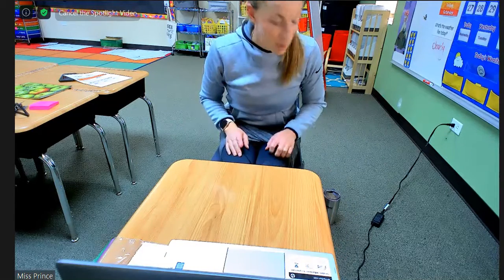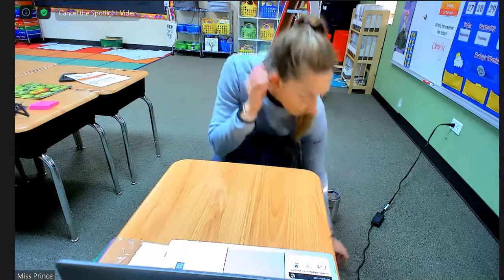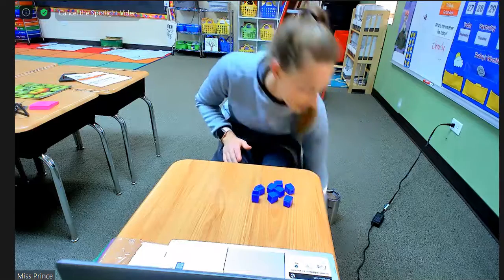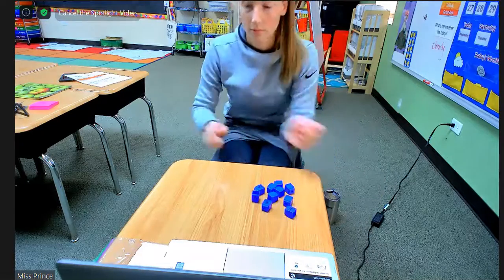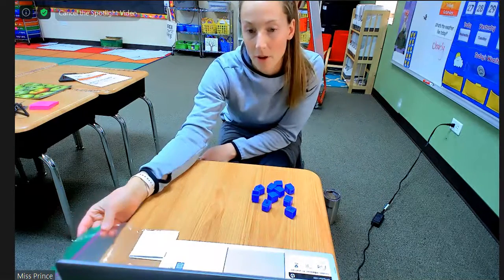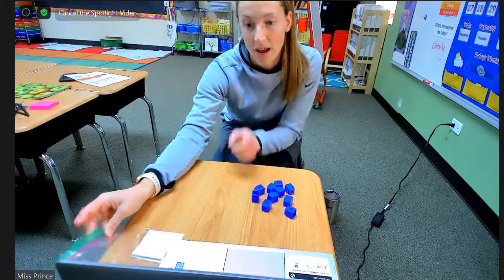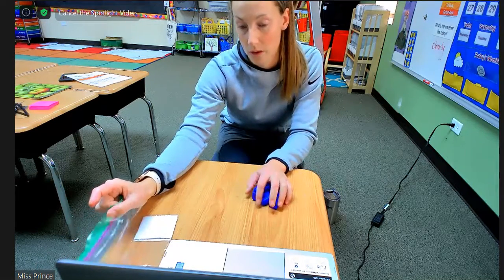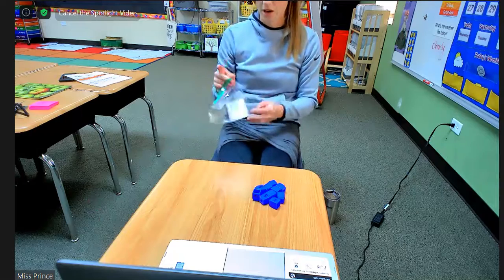So what we're going to do is practice building with our cubes today. So you should only have 10 cubes. Can you make sure you have your 10 cubes on your table? And I'm going to be checking in with each of you. I'm going to have each of you turn on your video one at a time to show that you are doing this with me, because it's super important that you are following directions.